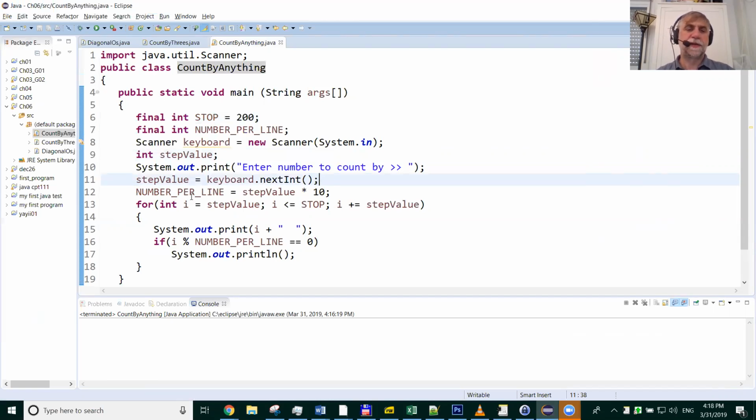Then we have numbersPerLine, which is an integer, equal to the stepValue times 10. And we have for i equaling 0, i incrementing by stepValue, whatever the step value is, as long as i is less than or equal to stop, which is going to be 200. We're going to increase the value by the step value, and we're just going to print the number out. Again, we'll put some tabs in, make it a little neater.